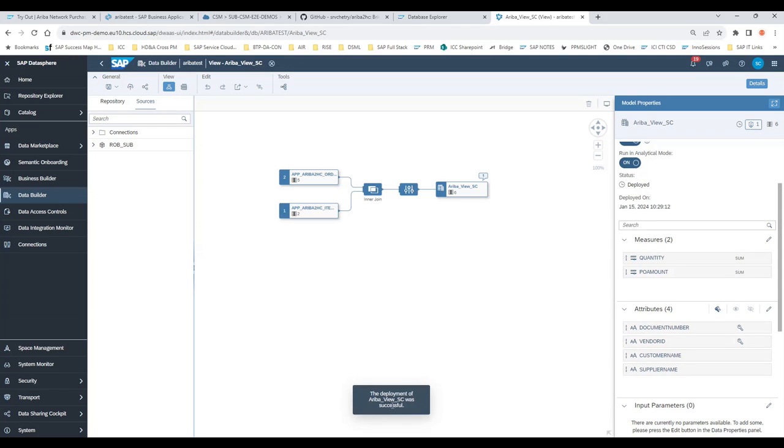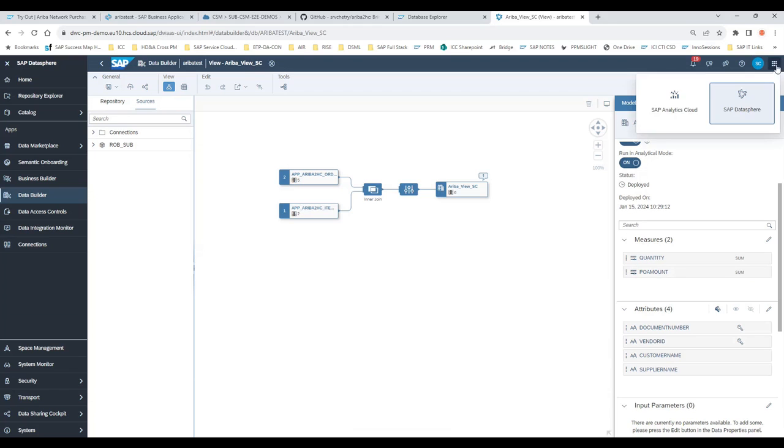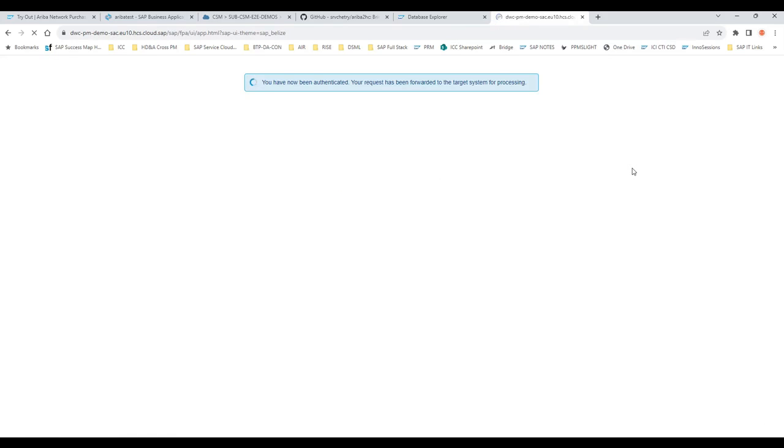Yes, the deployment was successful, and with that, I can now find this analytical view, which was actually a graphical view in SAC, SAP Analytics Cloud. And for that, let's check. Let's go to Analytics Cloud. Now, I can quickly switch to Analytics Cloud from this tab, quite convenient.